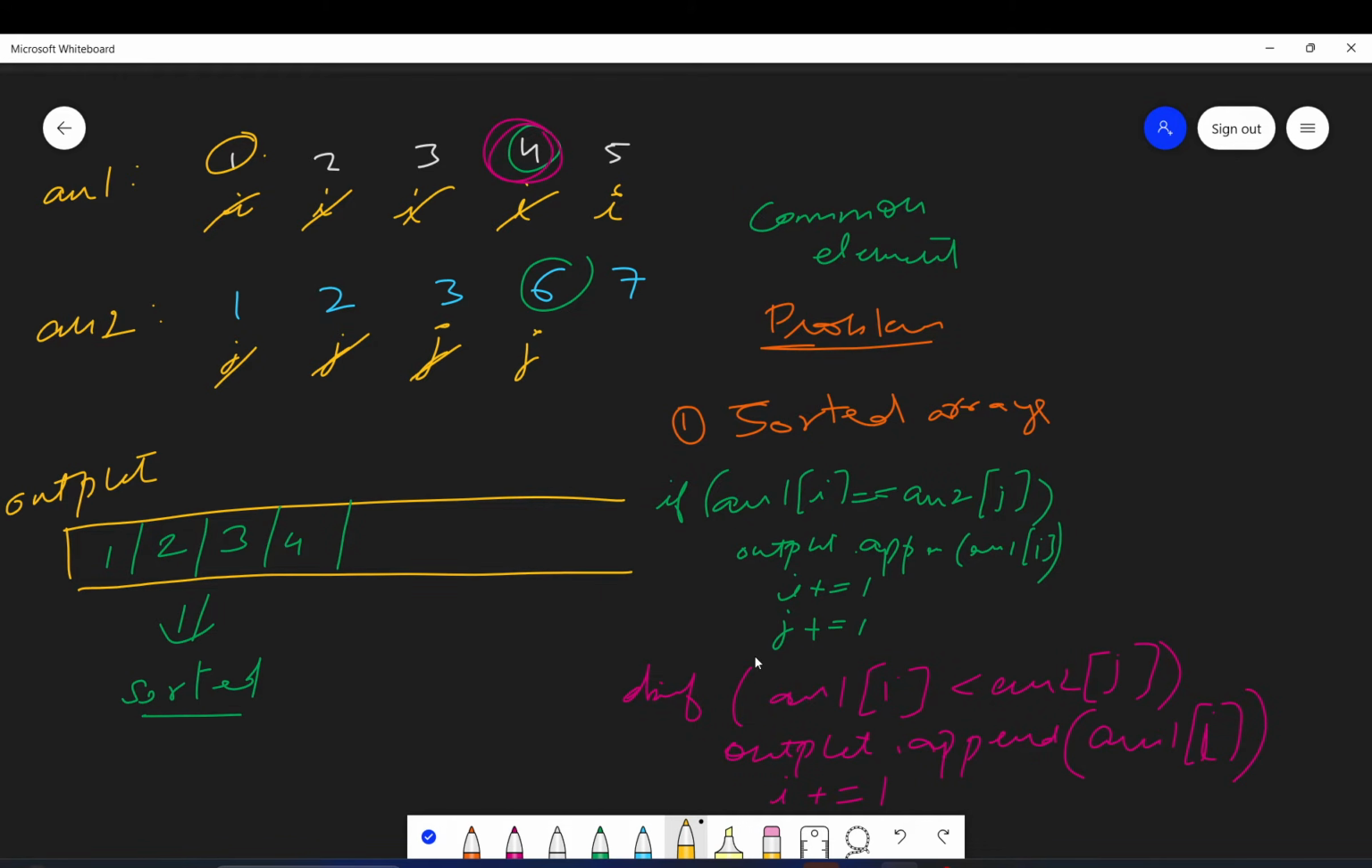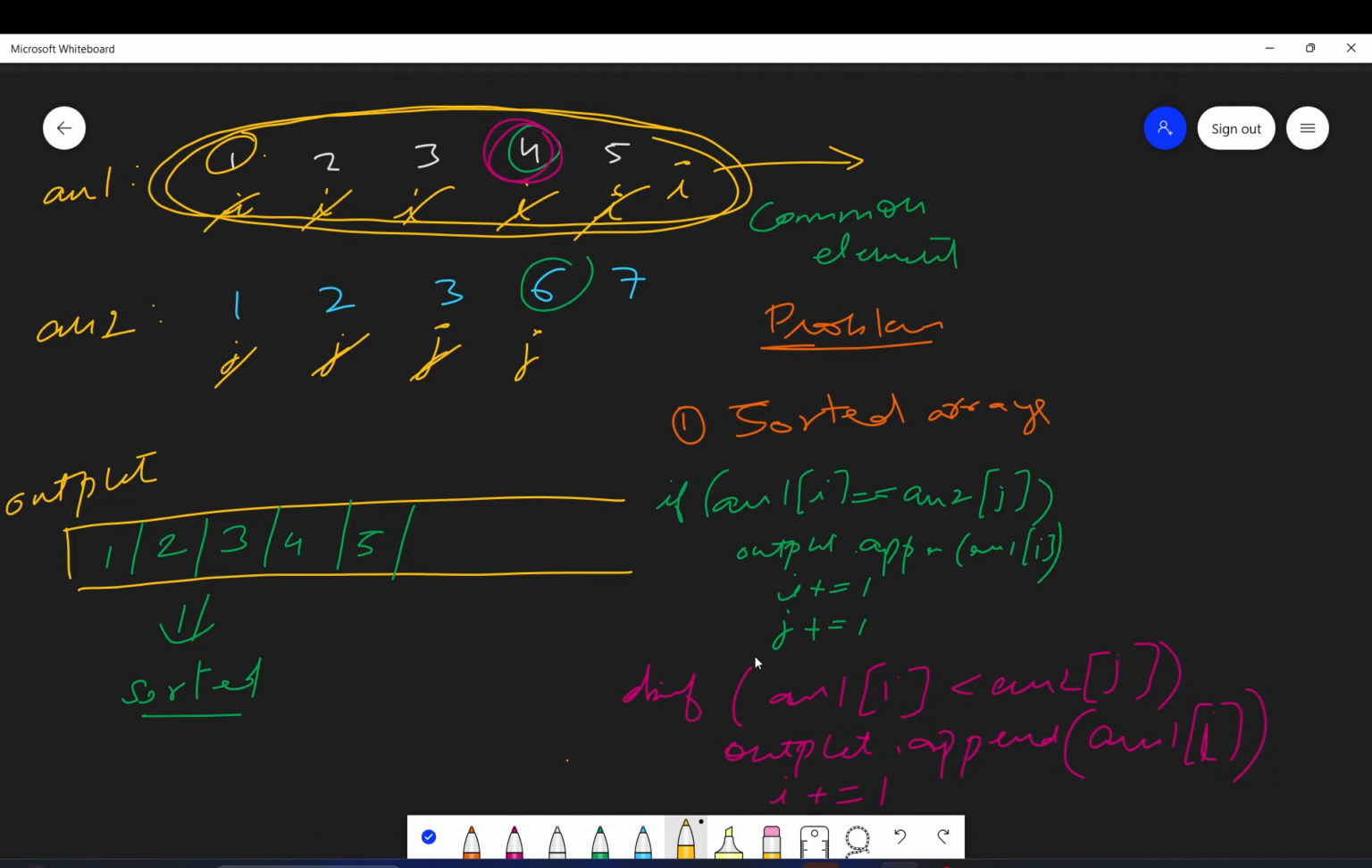Now let's see the condition again. ARR 1 of I is 5 and ARR 2 of J is 6. So again, this one is smaller than this. So what we will do? We will add 5 in the array and we will move I forward. Now guys, important step. You will see that one of the arrays is completed. We have completed the iteration in one of the arrays, because now I has gone out of bound.